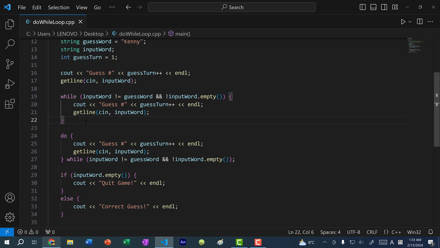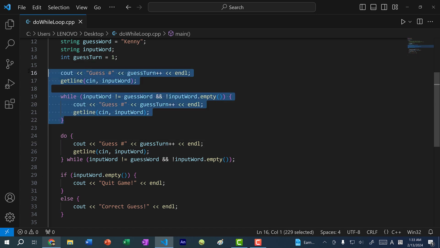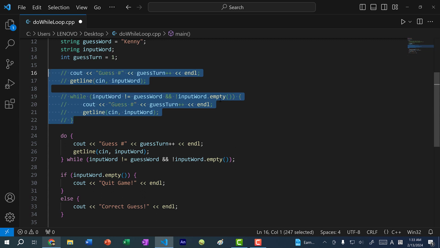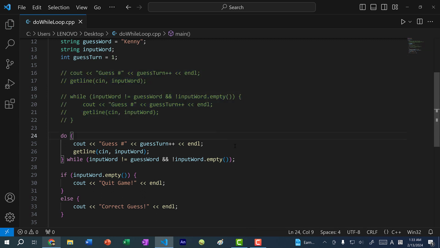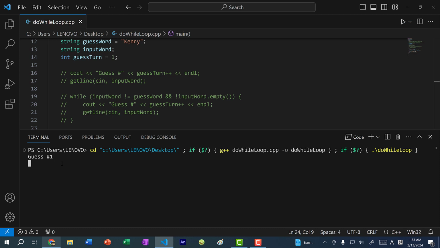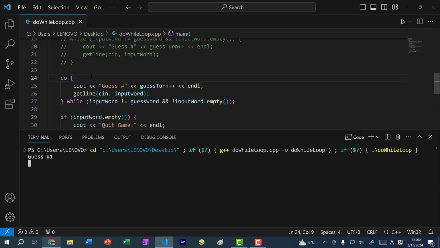So here you can see, because I can execute this first and then do the check, there is no need for me to write these two lines twice. So I can just get rid of this. So I'm going to comment this out. And so if I save and run the program, you can see, we execute the code first, and we can input a guess. So over here, I can put coffee, and then it checks the condition. And since I input an incorrect word, it's going to repeat the loop.